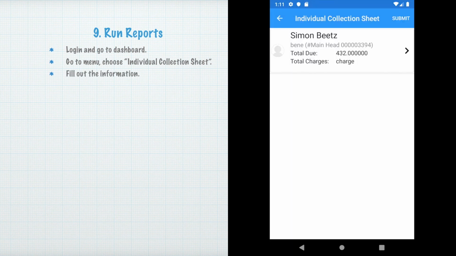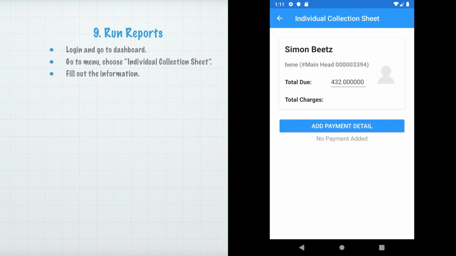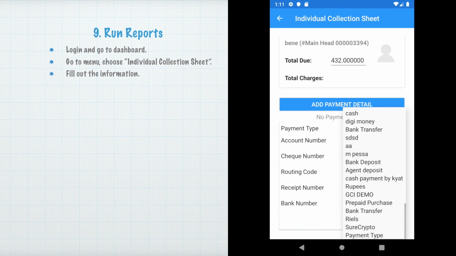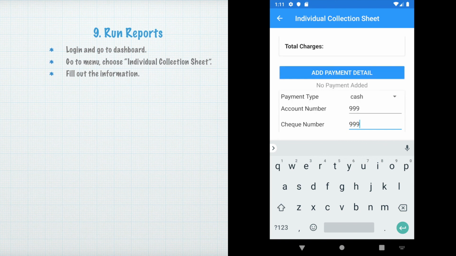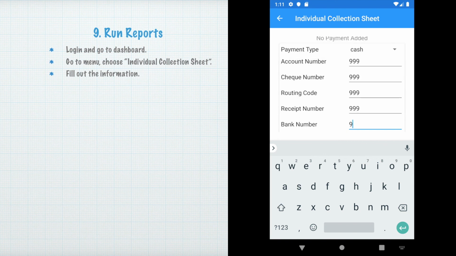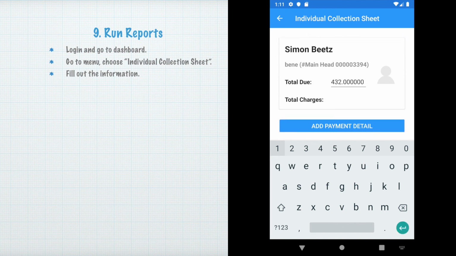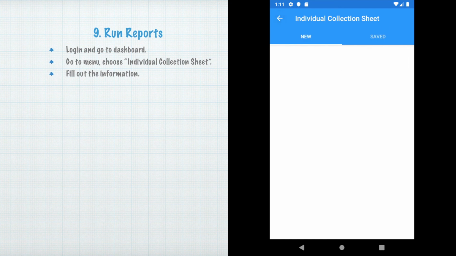I can click view, and now you can see the information right there. I can also click submit, but well, it's not a working day, where I can add payment details to pay the money, such as I can add cash, account number, save. Indeed, now the data is saved. This is individual collection sheet.